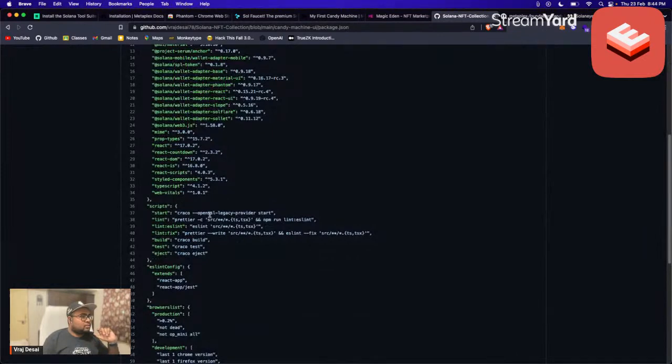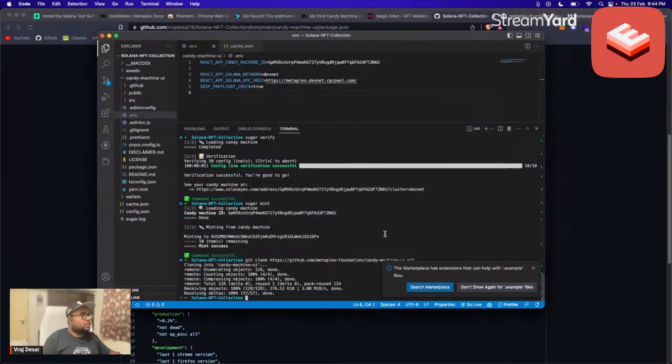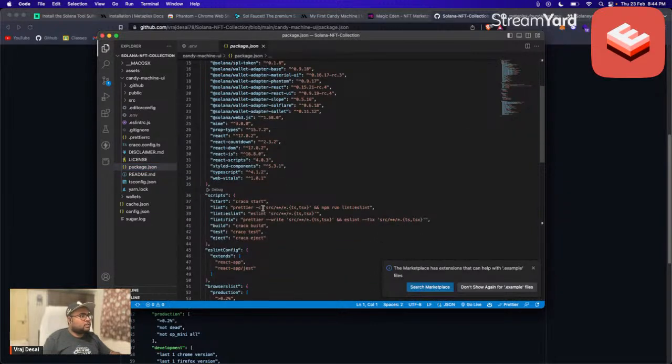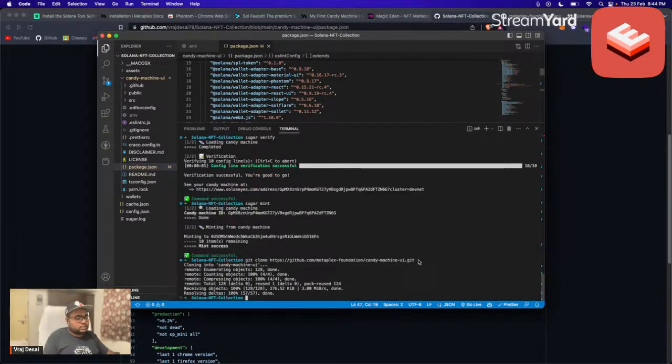Here we have this thing called start. In that we have to add this line, openssl legacy provider. This is just a single change we have to do here. So we can go to the package.json file, and from here, where is this thing? Yeah, here I can just copy this thing. Done. Once I paste it, now I just have to run this command, yarn and yarn start.